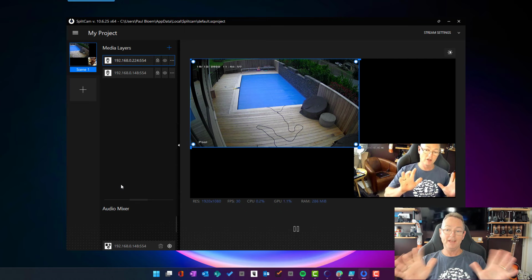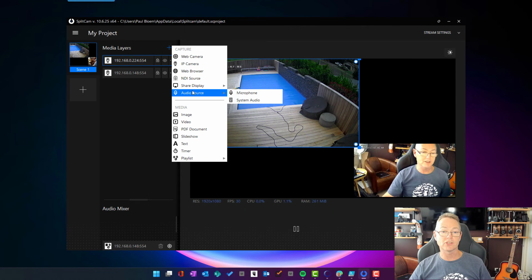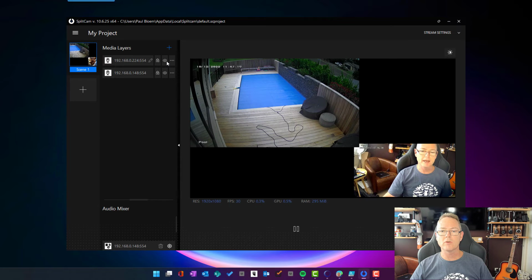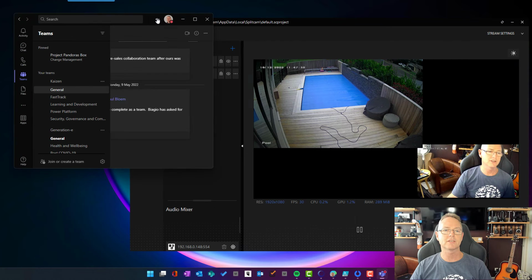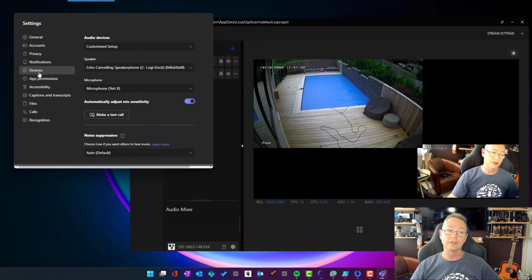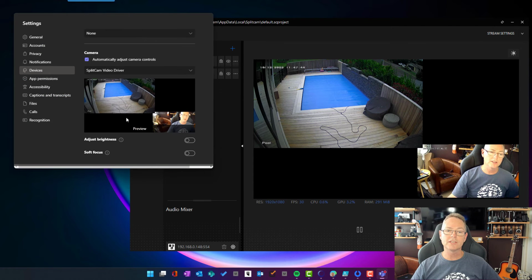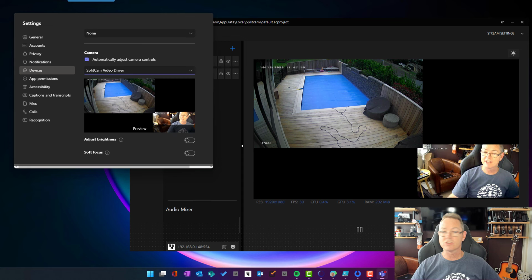Now, that's interesting in itself. I mean, I can continue to add different aspects to this, and I can display or remove things. Now, this has changed on the fly in real time. I'm just going to ring up Teams real quick so you can see what's happening in Teams. I might just go in here to my settings, and I'll go to devices, and what we're going to see is my video. There it is. Split Cam video driver is what I'm using at the moment, and that's it over there.